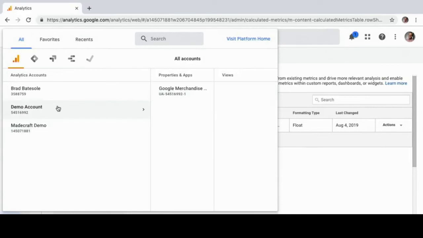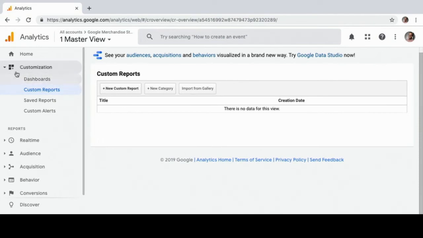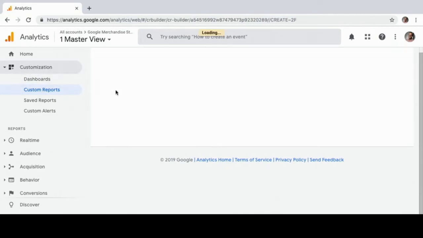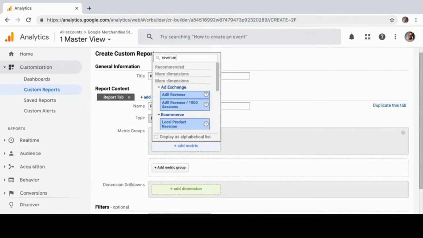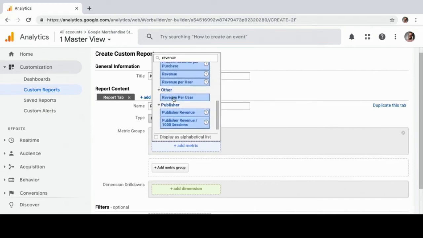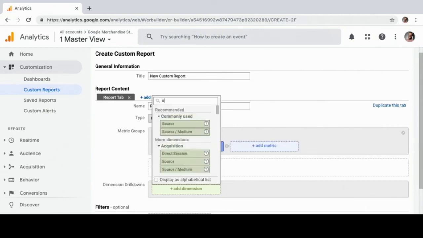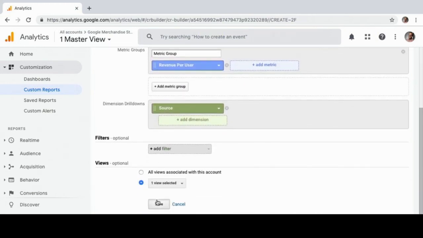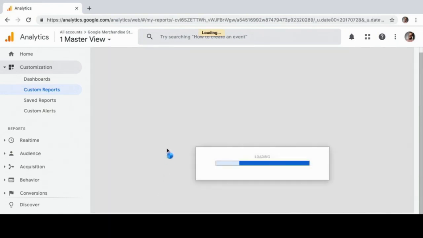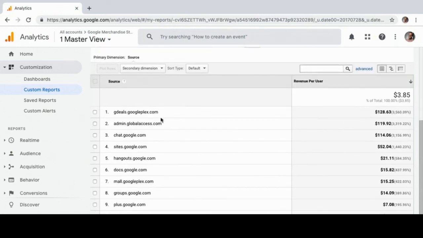I'm going to switch to an account with some data in it. And then I'll select Custom Reports from the Customization menu. And I'll choose New Custom Report. Here we'll select to Add Metric. And if I do a search for revenue, I can see revenue per user in the other column, which is the custom calculated metric I've created. And then we'll add a dimension. Let's say we're interested in which source is driving the most valuable users. I'll choose Save. And now we can see our revenue per user by each source that's sending traffic.